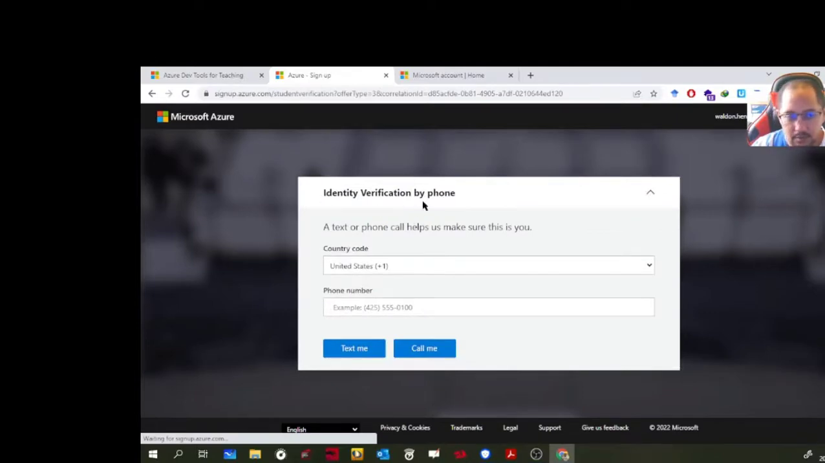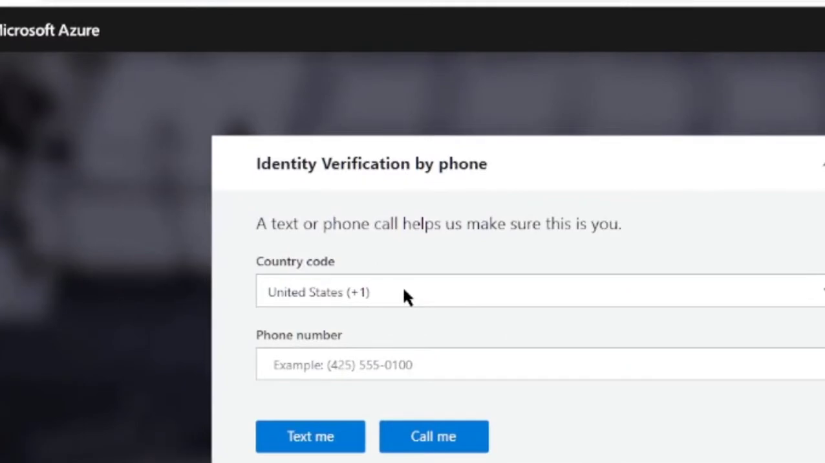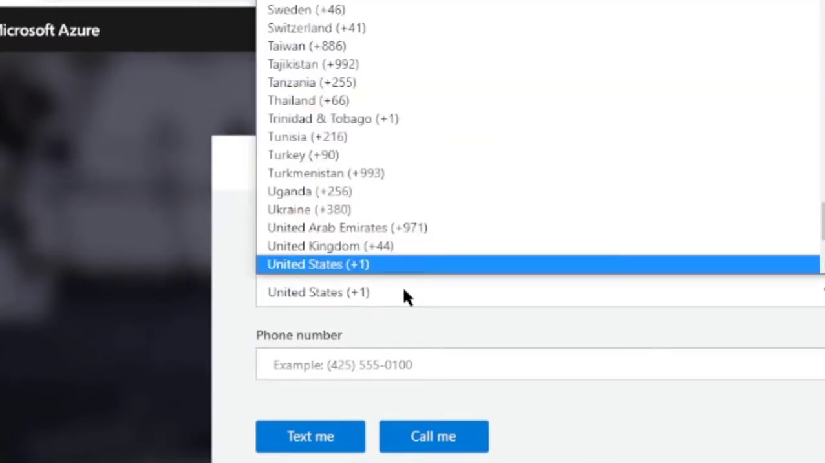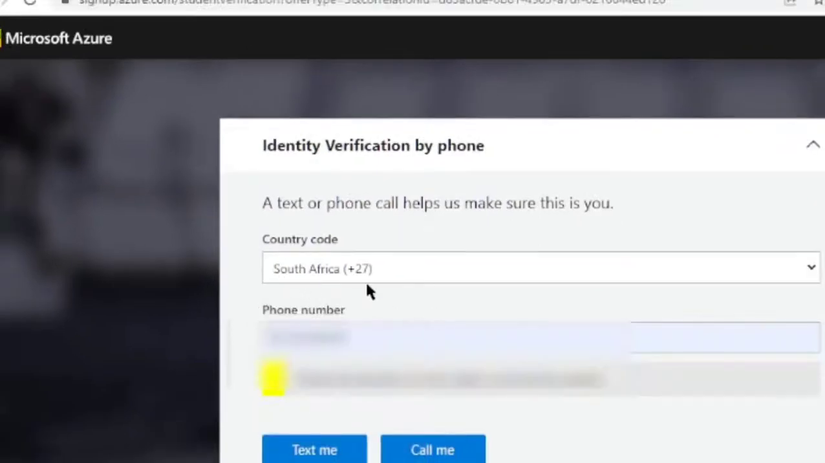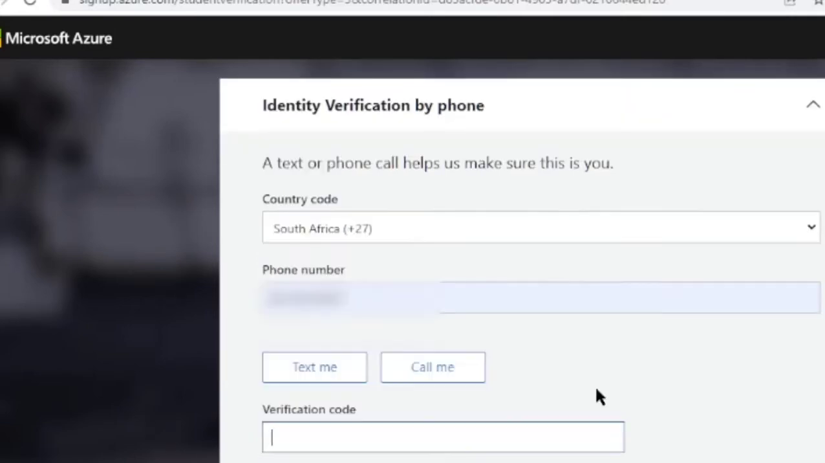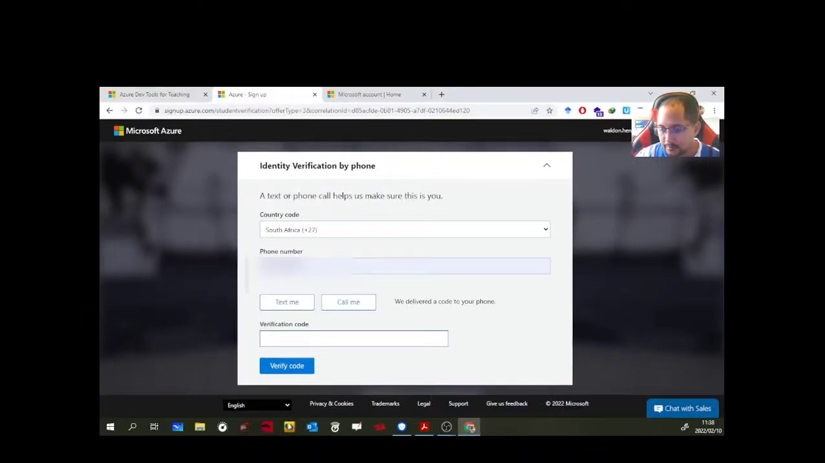So this is the part where you have to verify by phone. You have to put in your country code. If you're in South Africa, your country code would be +27. For reasons I won't disclose, I won't show it in the video. Then you basically just say text me my number. I'll have to enter that code, right? There's the beep for the code, and then it will log me in.